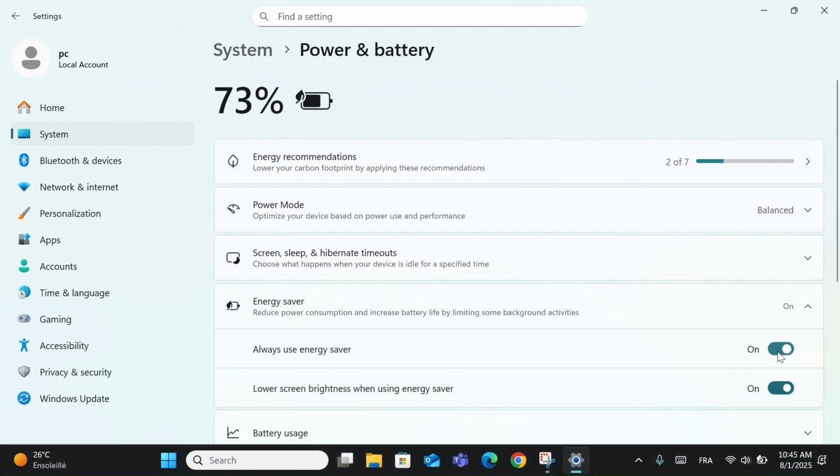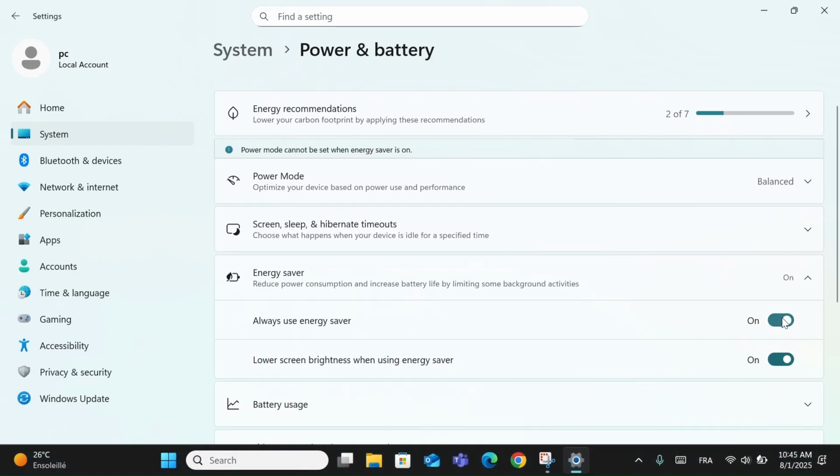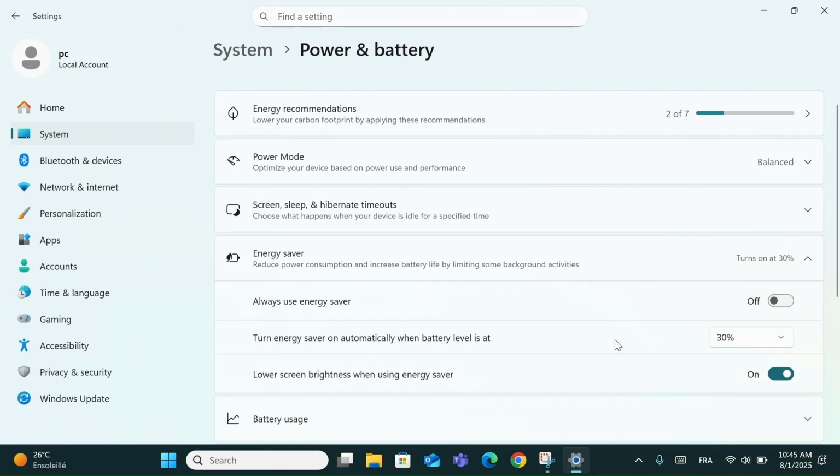This will reduce background activity and lower screen brightness to save battery. You can also change the default activation level. Instead of turning on at 30%, you can set it to activate at 20% or any level you prefer. It's especially useful when you're working on the go or don't have your charger with you.